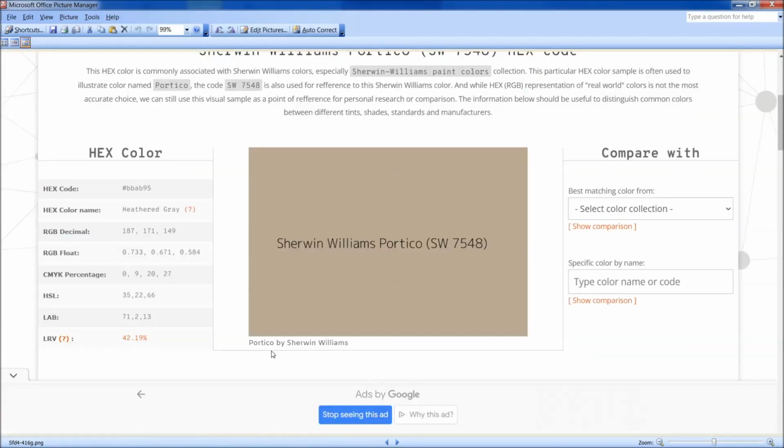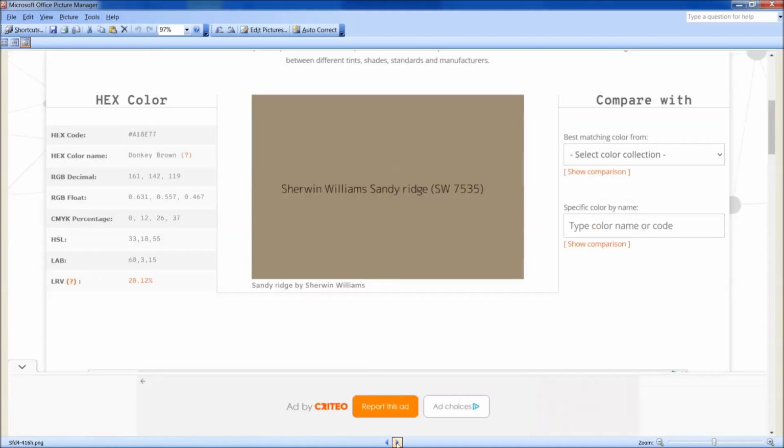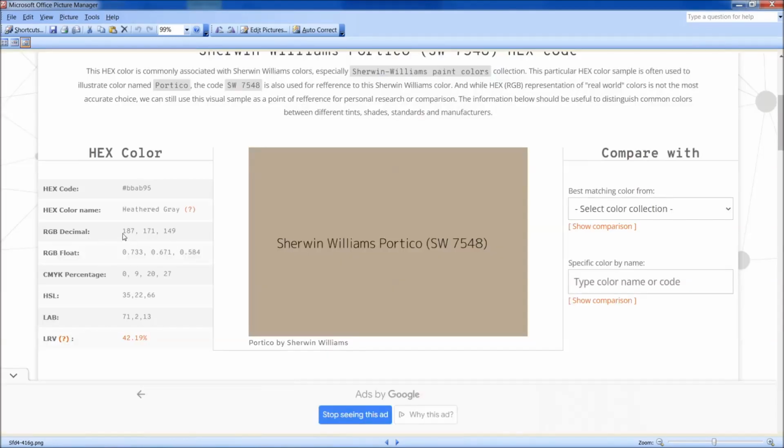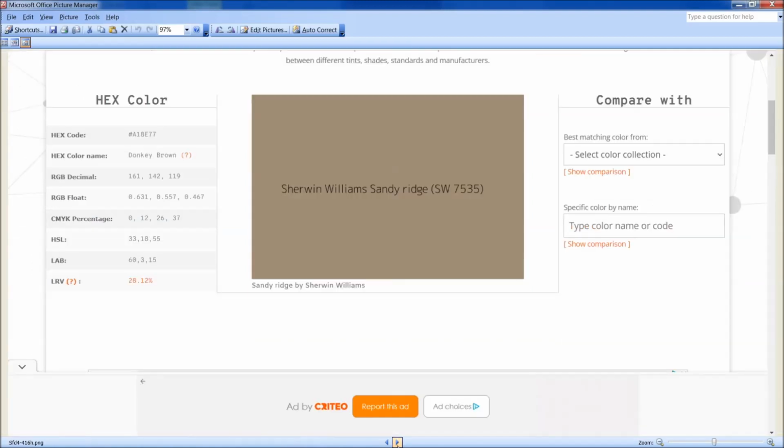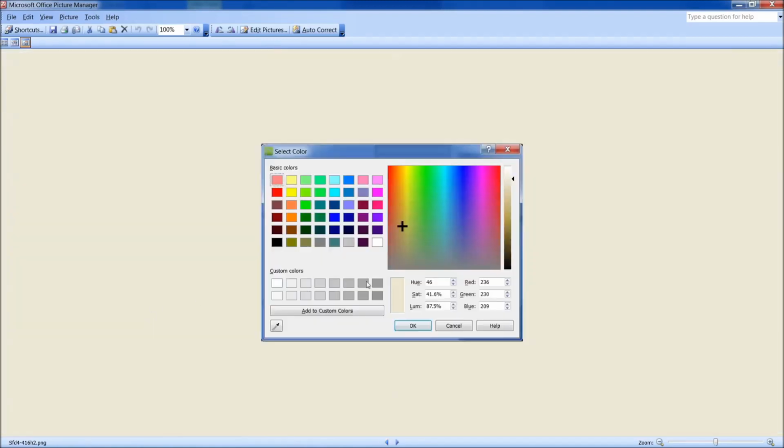Presumably this is one of the colors you gave me, this Sherwin-Williams Portico and Sherwin-Williams Sandy Ridge. That must have been the two colors you gave me. And then these three figures here are what you use to adjust various colors to end up with this. In my program is the RGB, which is these three numbers here for each of these colors. You can see how they differ. So I adjust those colors within my program by adjusting these red, green, and blue values.